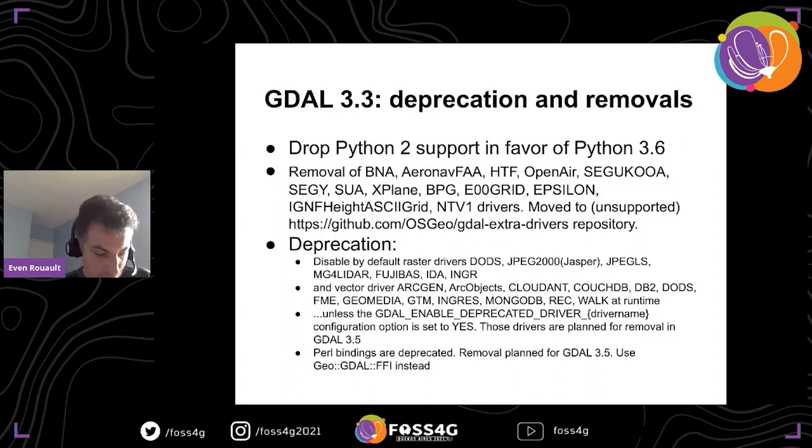We have also deprecated and removed a few things. First, Python 2 support was dropped in favor of Python 3.6 and above. And a few quite esoteric drivers have been completely moved away from the main repository to an auxiliary one, where they can be built as plugins if you really need them.